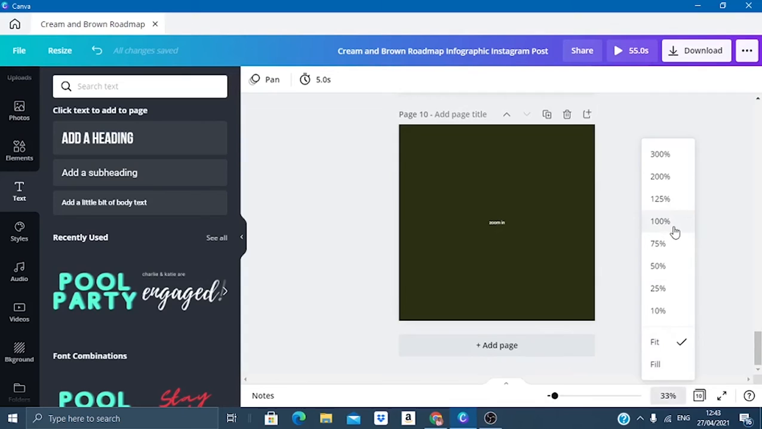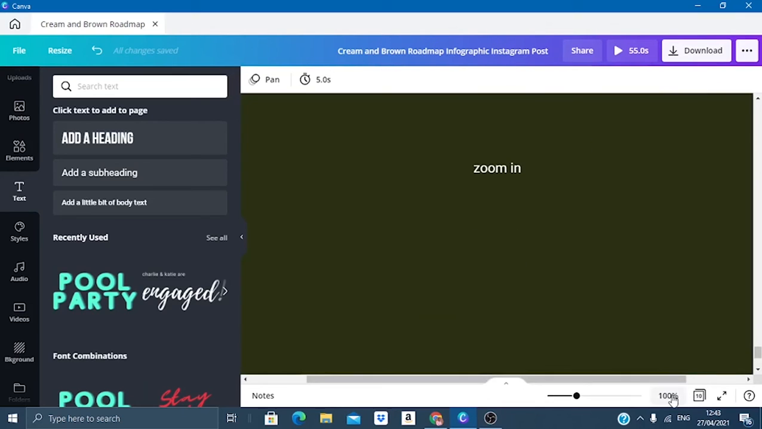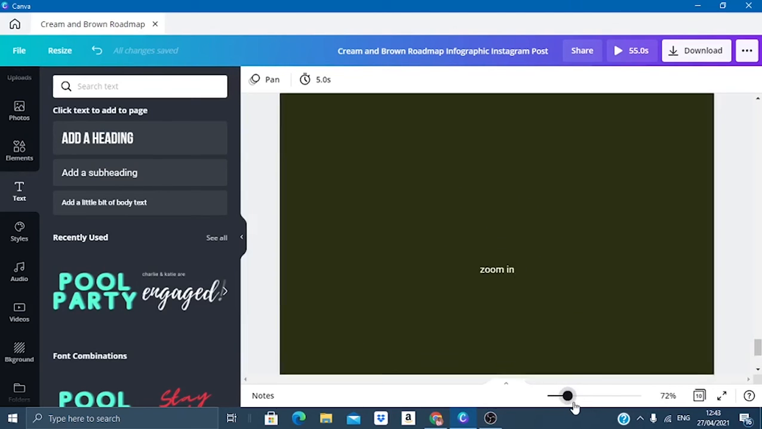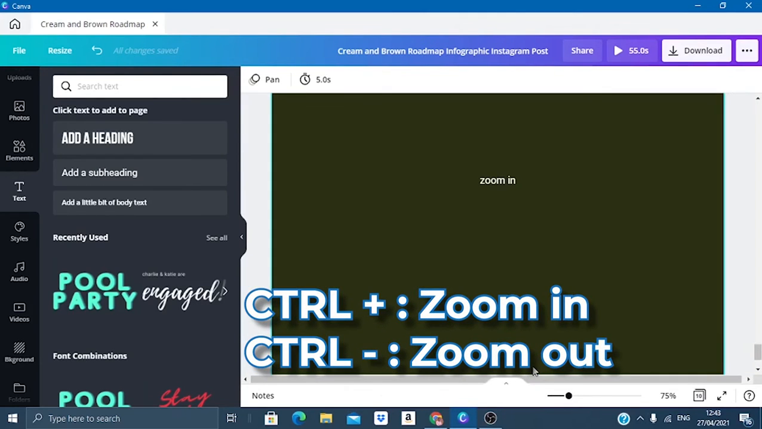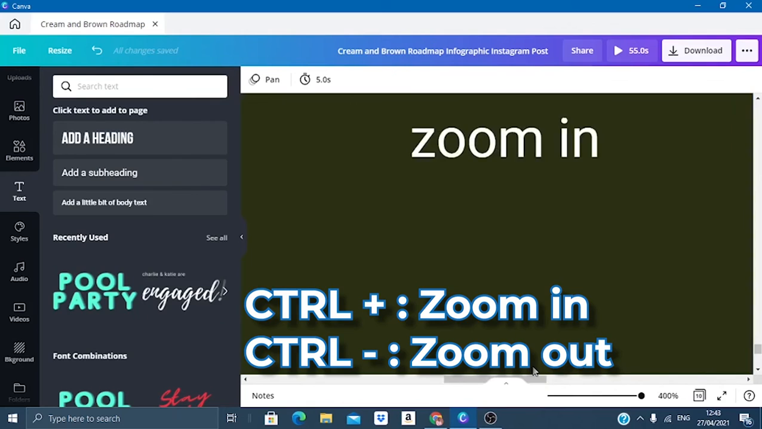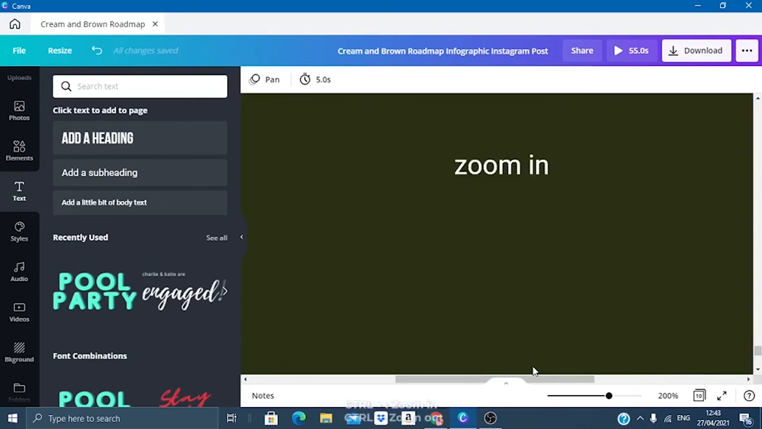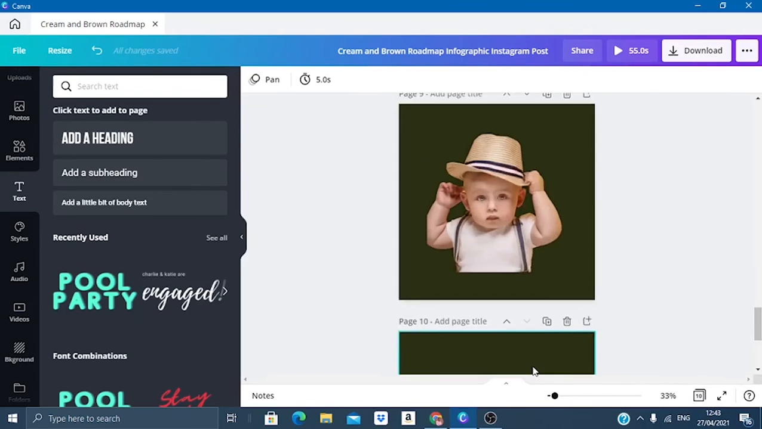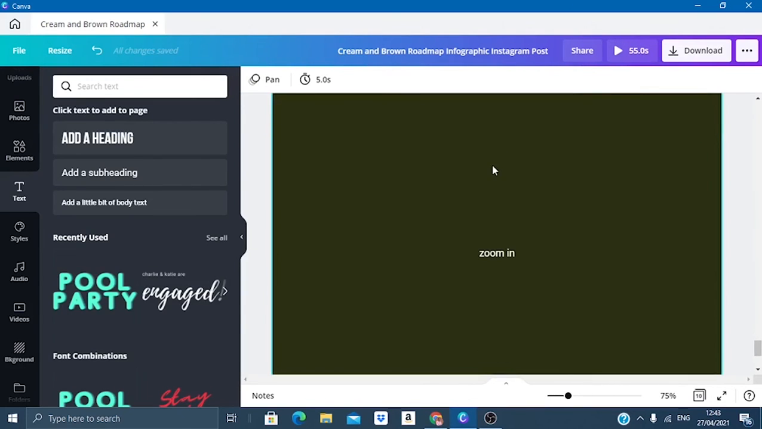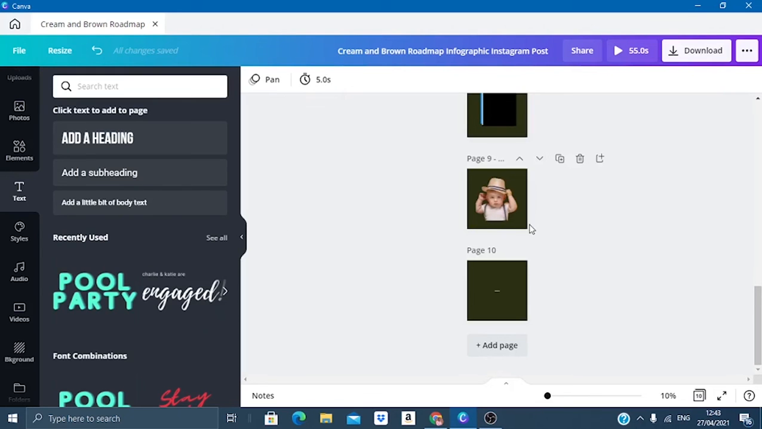If you want to see better, 100%, you can see it. If you want to see really better, 300%, you can see it. All the way, that's it. And if you want to use your keyboard to zoom in and zoom out, just do Control minus or Control plus. You can see that, or minus. Use whichever one works for you. And that's how to zoom in and zoom out in Canva. Thanks for watching. Really appreciate it. I hope you learned something.